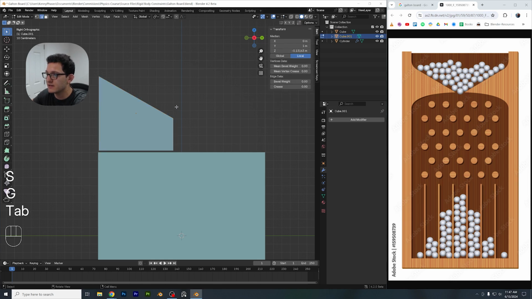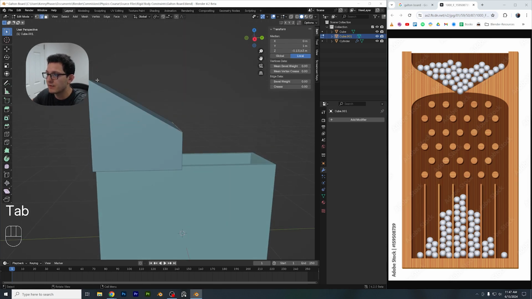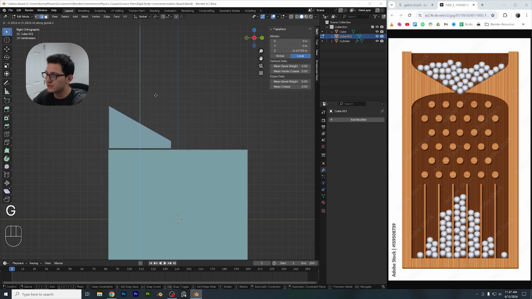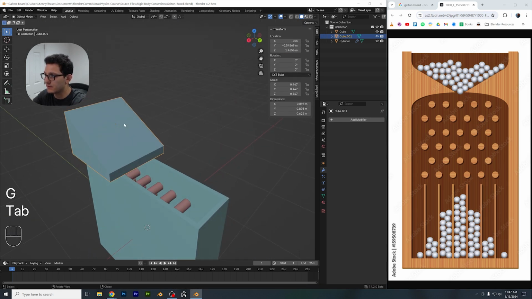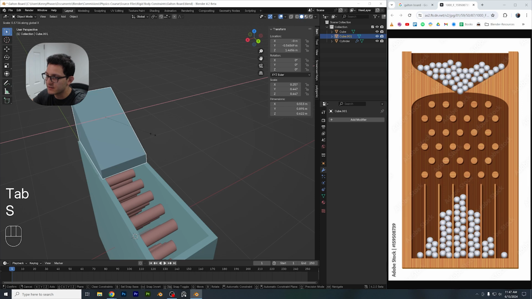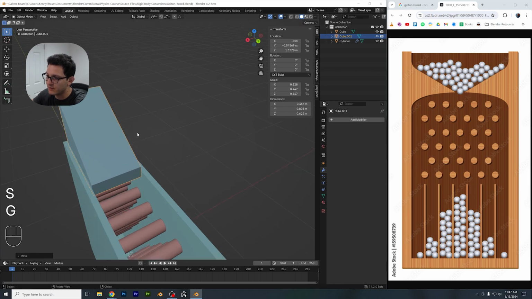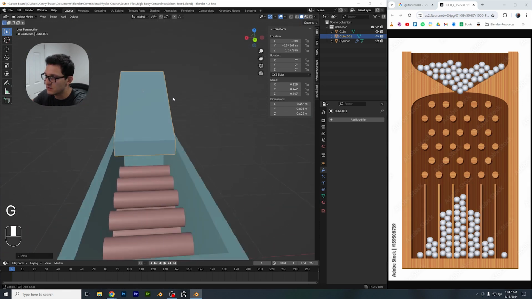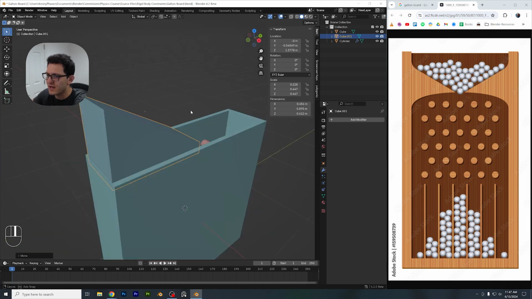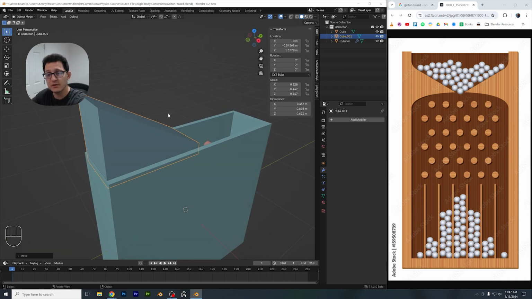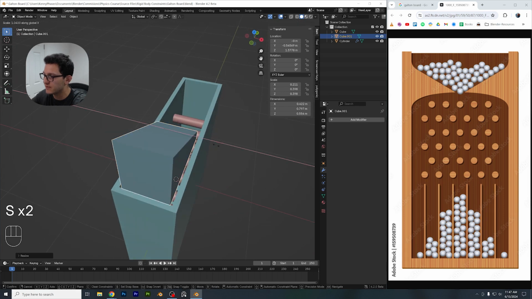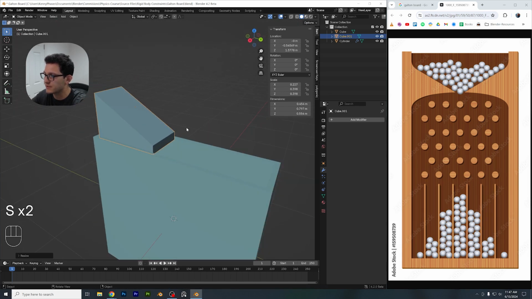I'm also going to go ahead and tab back into edit mode. I'm going to select both of these edges. I'm just going to bring them down just a little bit so we have something that looks kind of like this. Now we can simply scale it down and try to fit it within this little area right here. That looks pretty good. I'm pretty happy with that so far. If you really wanted to, you could also bevel the edges, make it look a little bit nicer, but I just want to make sure that I'm scaling it down so it fits nicely within this section here.